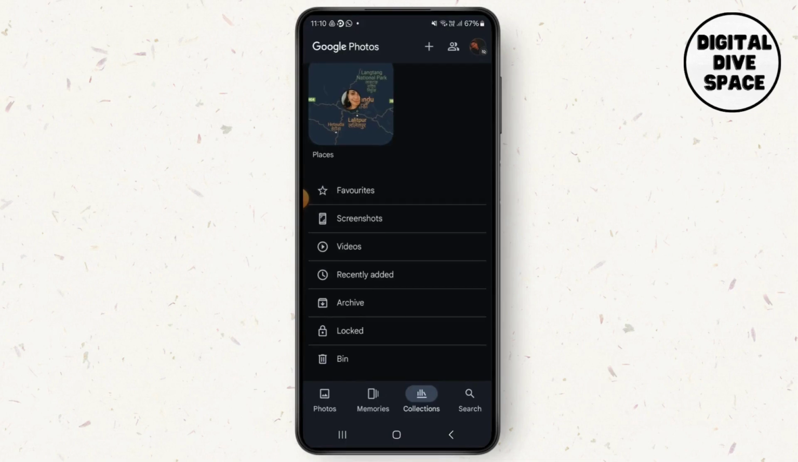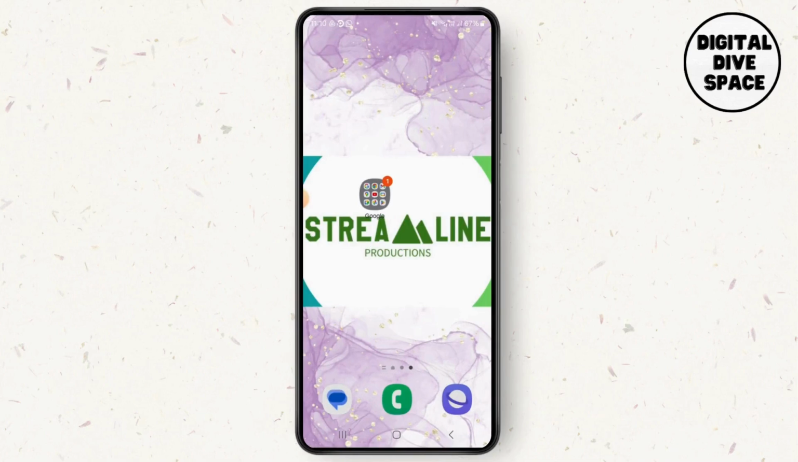Now when you tap on the move items option right here, the photos on your Google Photos, all the gallery photos, will be visible on your screen. Now you can select some photos and move them to this locked folder and save it right here. And whenever you want to log into your locked folder, again go to the collection option, scroll down to the locked option, enter your fingerprint, pin or password, and you can see and view all the photos or videos here. So that's how you can save your private photos and videos.